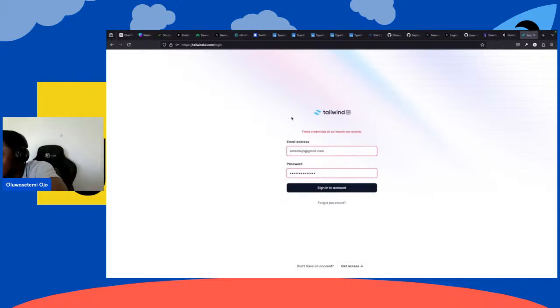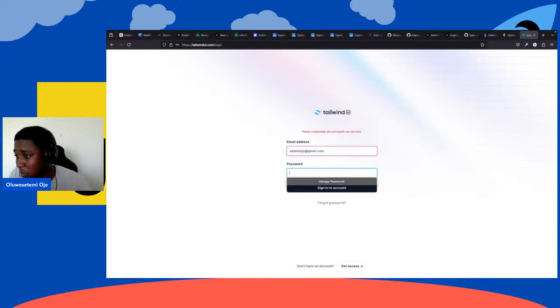Why do we have to use passwords in this life? Can we just not use passwords? Can we be getting magic links for everything that we are doing? Because passwords are too difficult to remember. There is no way in this world I can remember this.